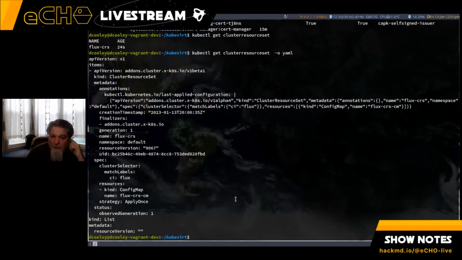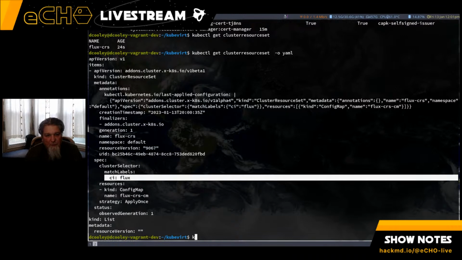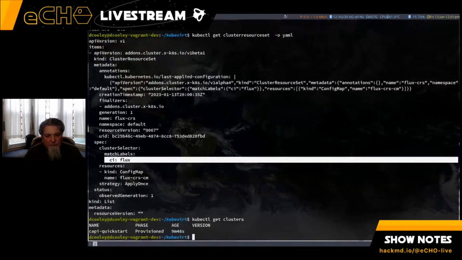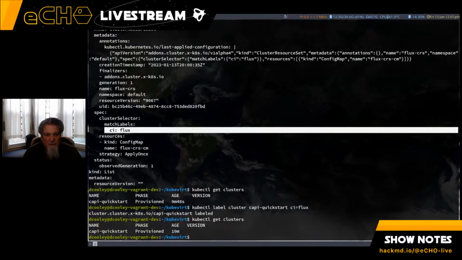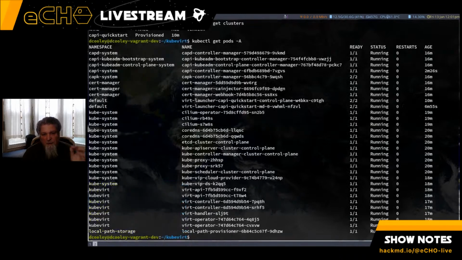Show YAML. It's going to match on any clusters that have an associated label, CI Flux. kubectl get clusters. kubectl label cluster quick-start CI equals Flux. Pause dash A.